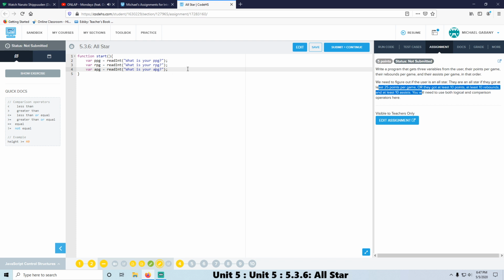Okay, so this is going to be quite the variable operator. So variable all-star equals. Okay, so first this is an or statement, right? So if points per game is greater than or equal to 25, right? Because that's what they said. Or, let's see, they got at least 10 points. Points per game is greater than or equal to, what did they say? 10.